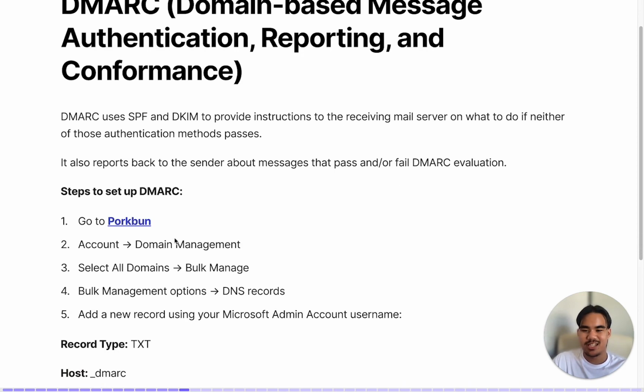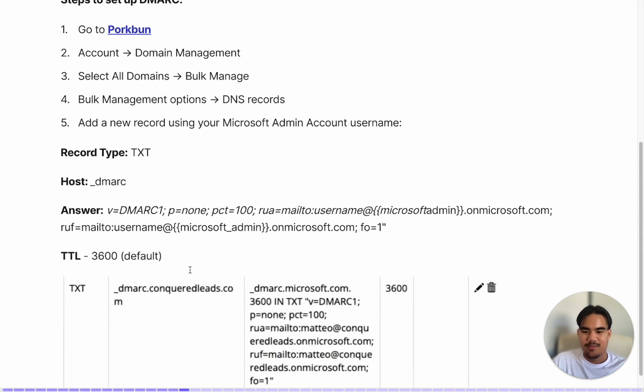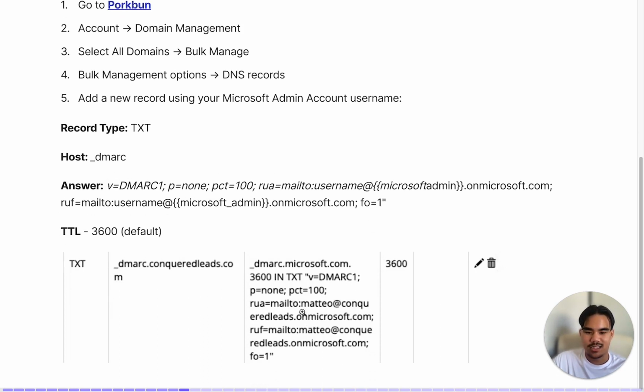So steps to set up DMARC, the exact same thing. However, you want the RUA mail to be your email account, wherever you want the reports to be. So username at whatever your Microsoft admin is. So you type in, if your name is John, and then your Microsoft admin, it'll be John at, let's say, marketing.com. And that's how it should look like, because this is my Microsoft admin and my username. So Matteo at concreteleads.onmicrosoft.com.